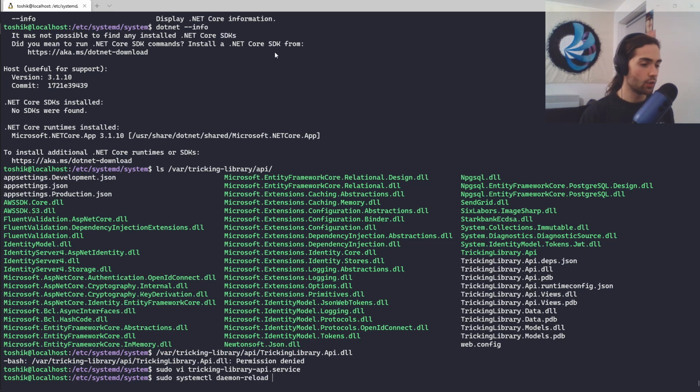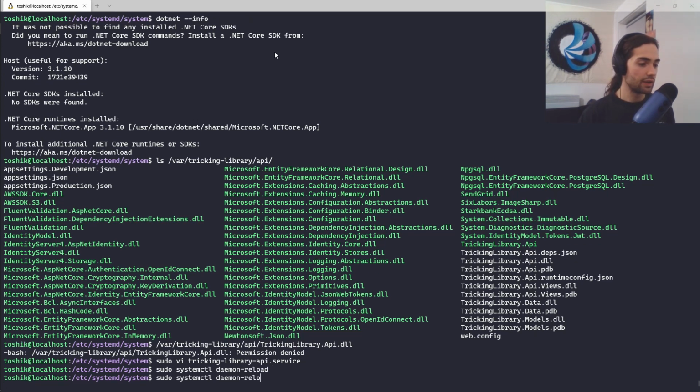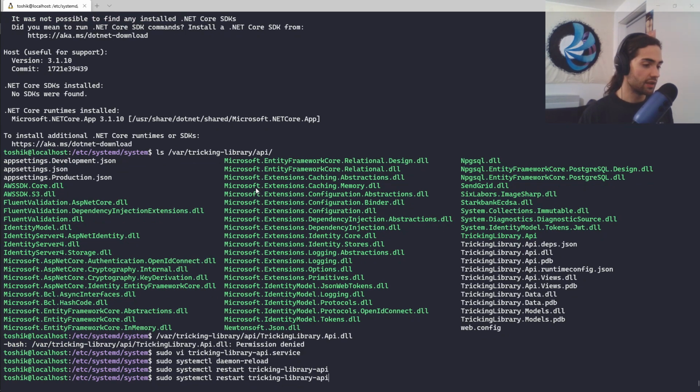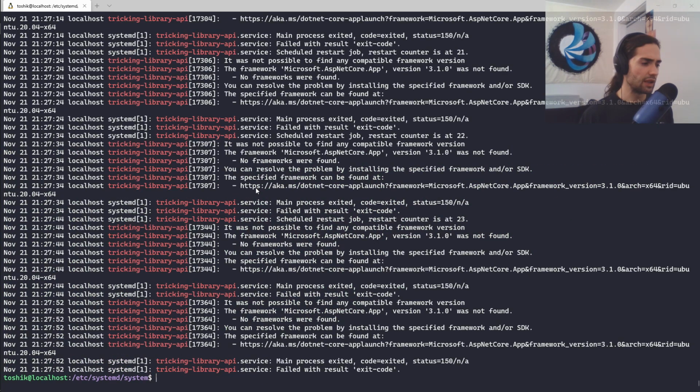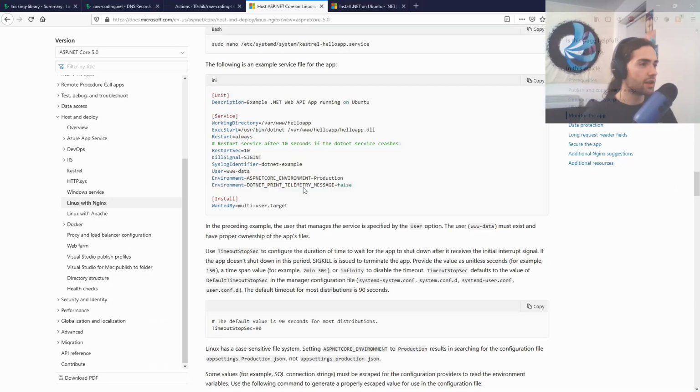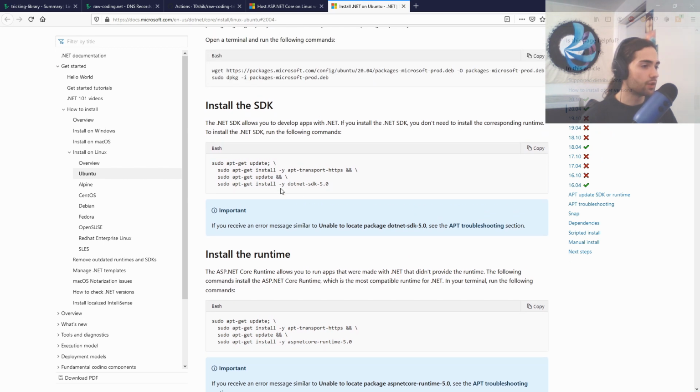daemon reload. Once that's reloaded, the daemon reload is to reload the current service files, and then we can go ahead and restart the tricking library API service, and then let's go straight to the logs and see if there is anything of the sort there that looks exactly the same. So let's go ahead and check out if I actually installed the wrong thing.